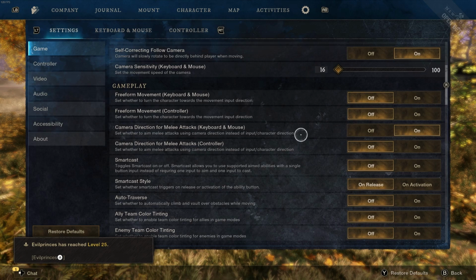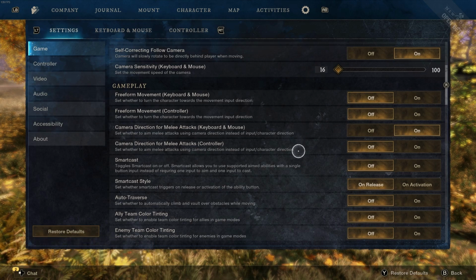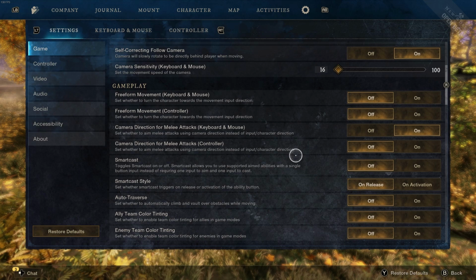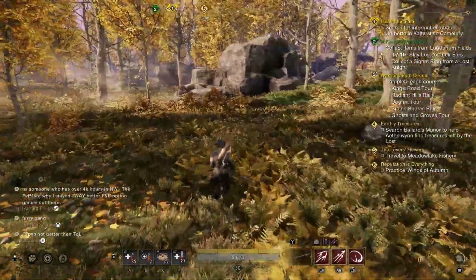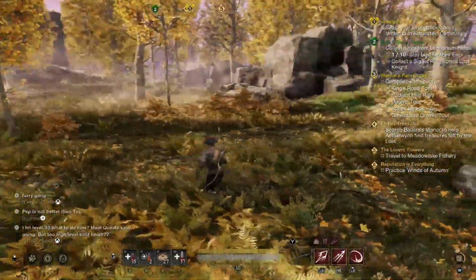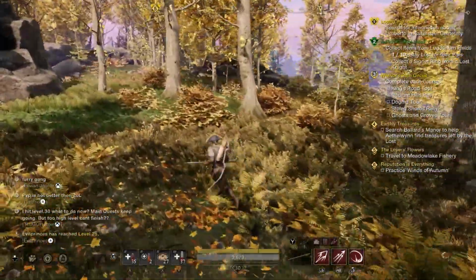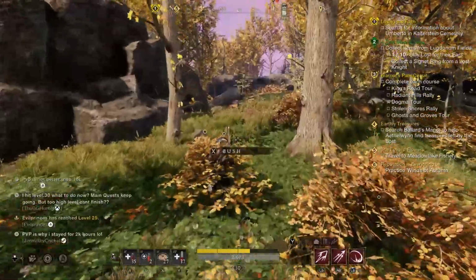And then also the camera direction for melee attacks on controller, set whether to aim melee attacks using camera direction input or not, then it's going to be off also. So what they want you to do is lock onto the target. Let's find a wolf here. All right, so we got a wolf right here.